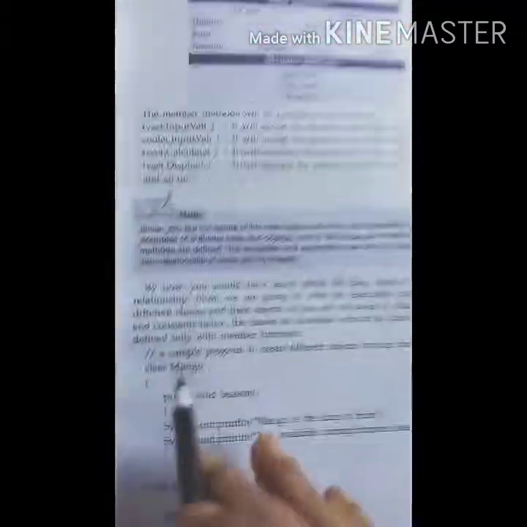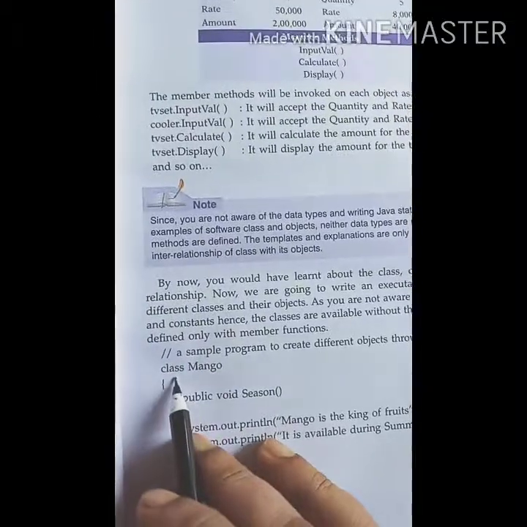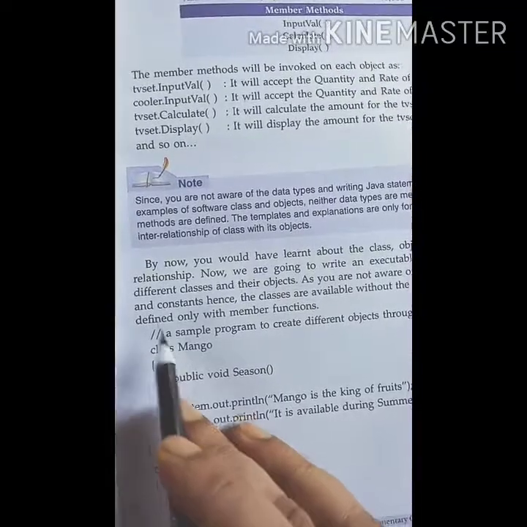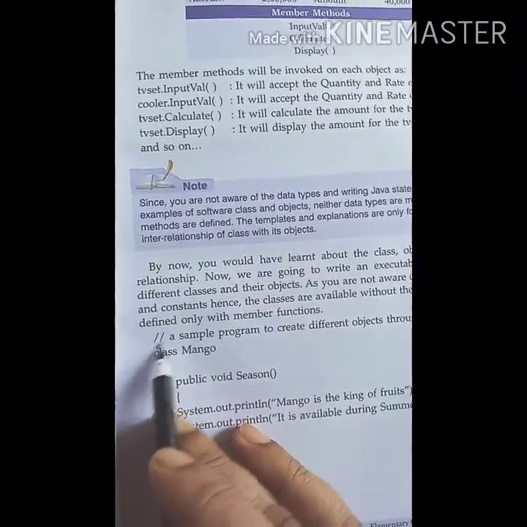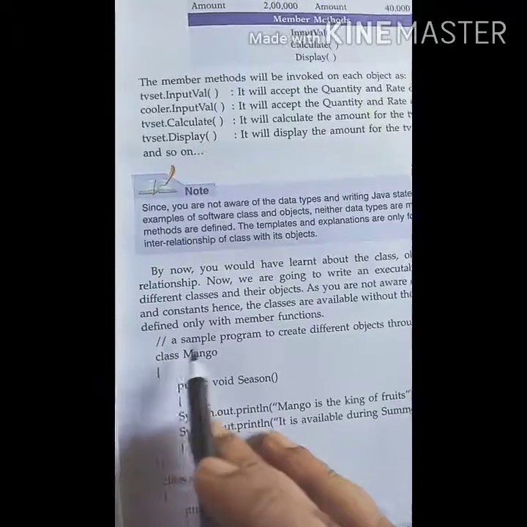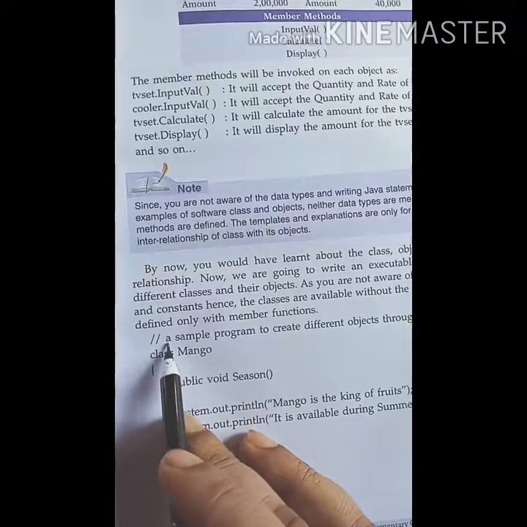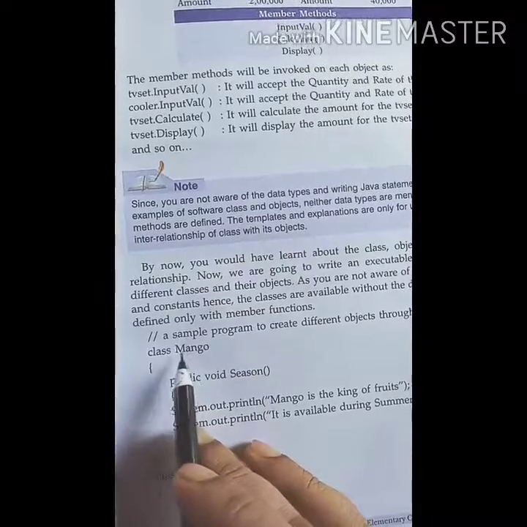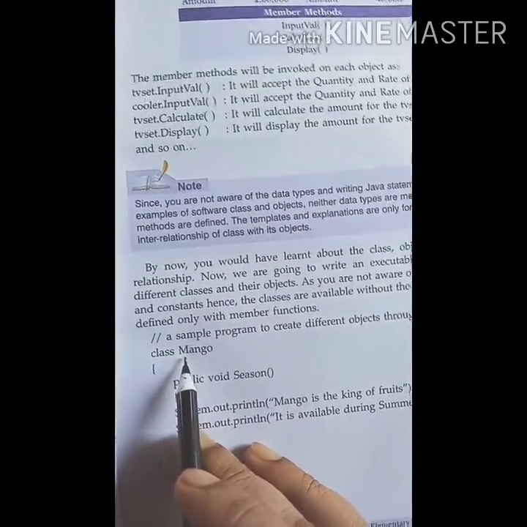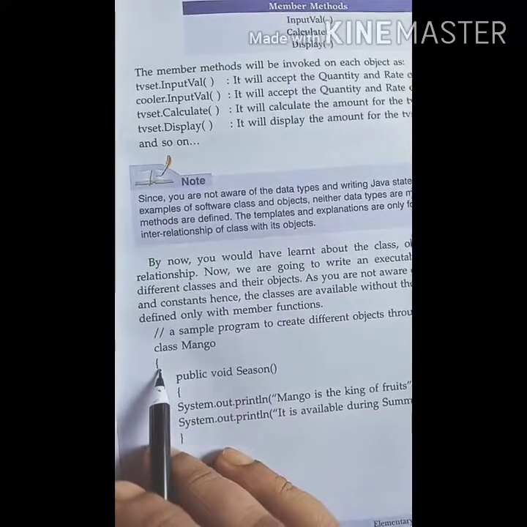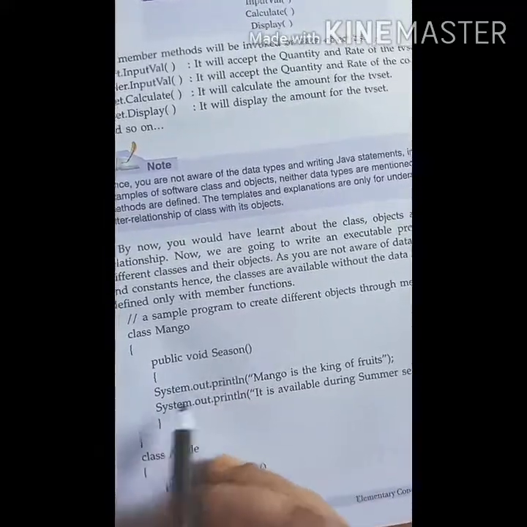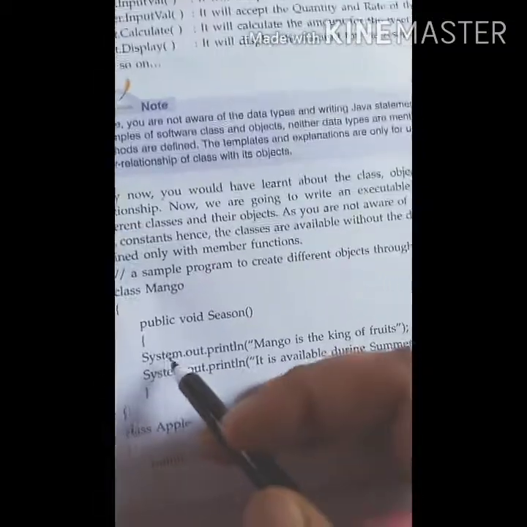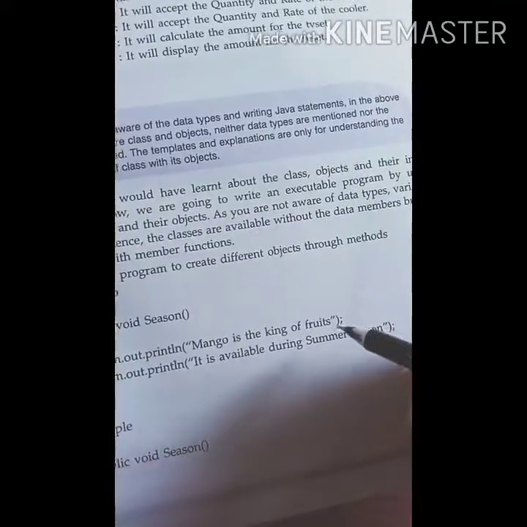So one program is written here. Class name is mango, and class is a keyword. In the first line, this is the comment section, these two backslashes are given here, this is a comment, this is not part of the program. Class keyword and class name is mango. First letter of the class should be capital. Then opening brace, public void season and small brackets, and the middle bracket is called the opening brace. System.out.print, mangoes is the king of fruits.